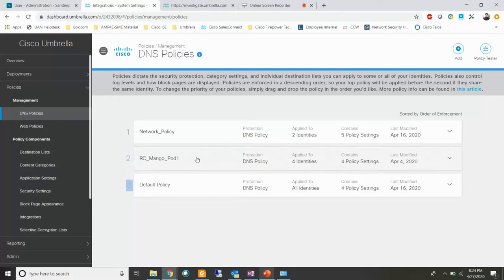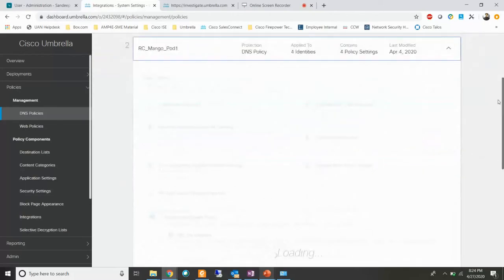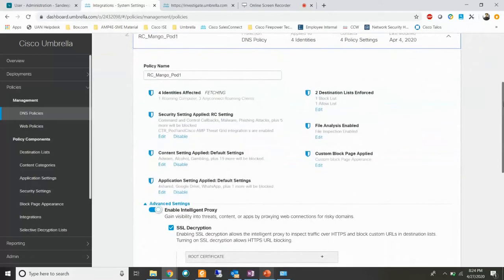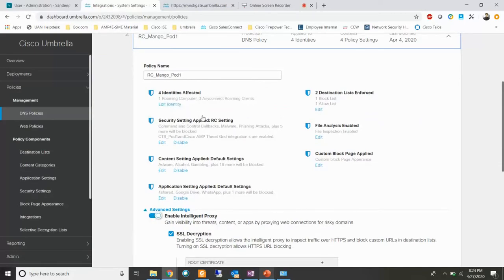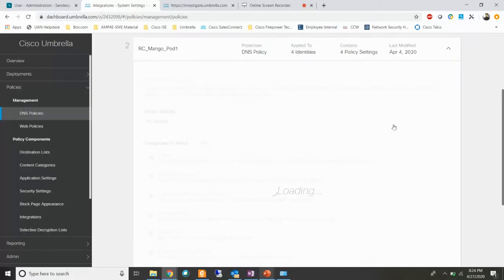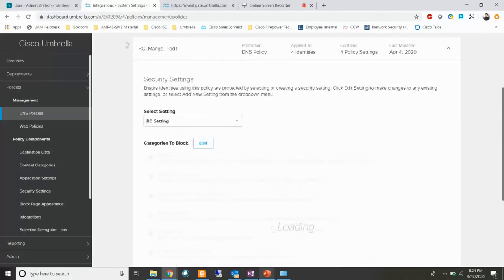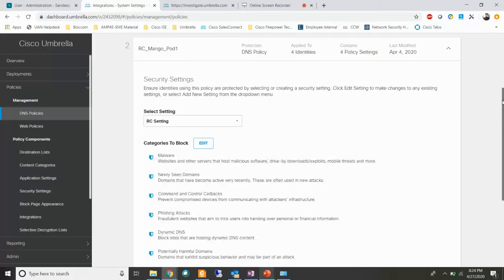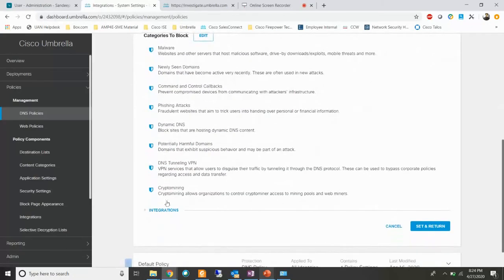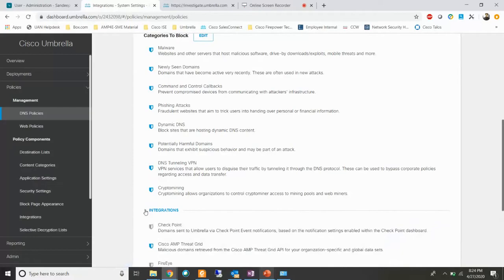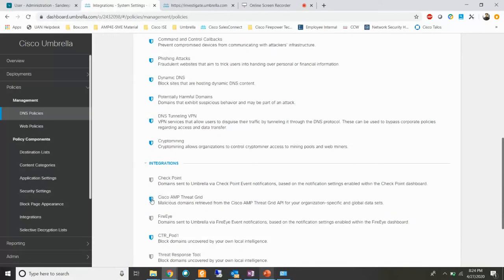In my case, I'm using policy number 2, and you need to go to this particular section, which is security settings applied. You need to click on this, click on edit right here, and in this setting you would see a subsection called integration below, and you can see here that Cisco AMP Threat Grid is highlighted in blue. That means I'm already making use of it.